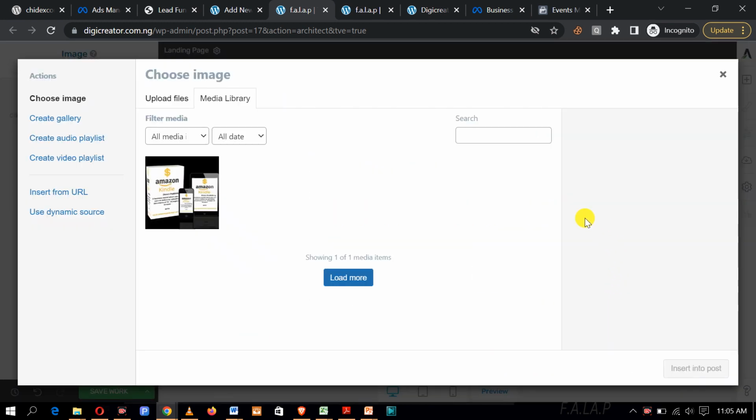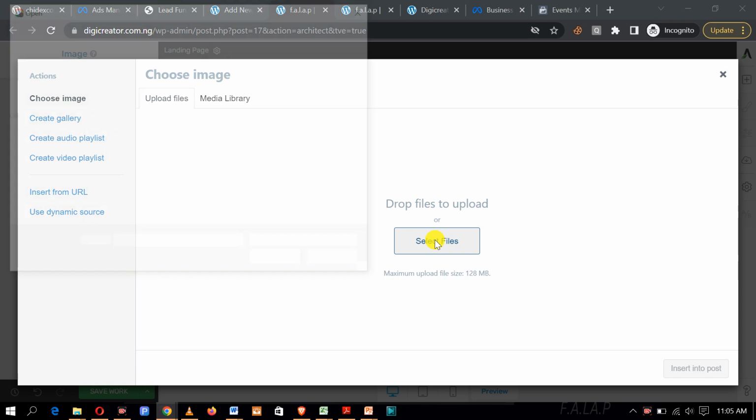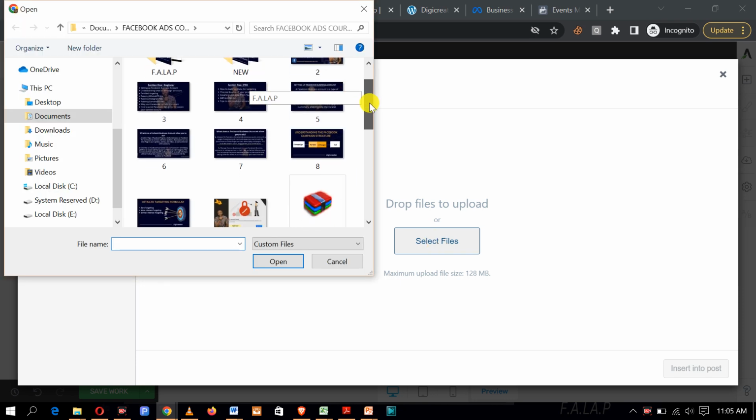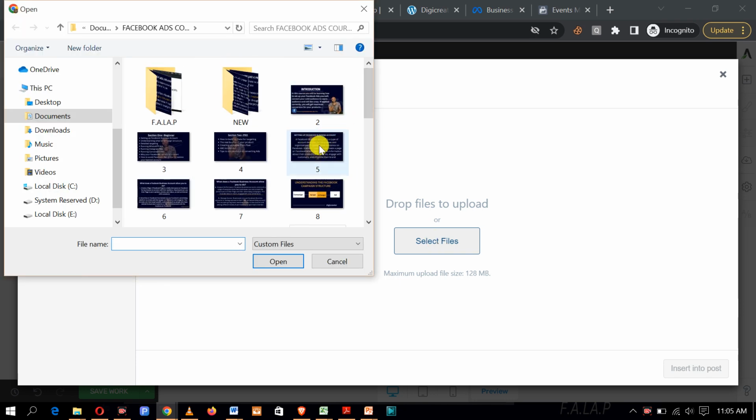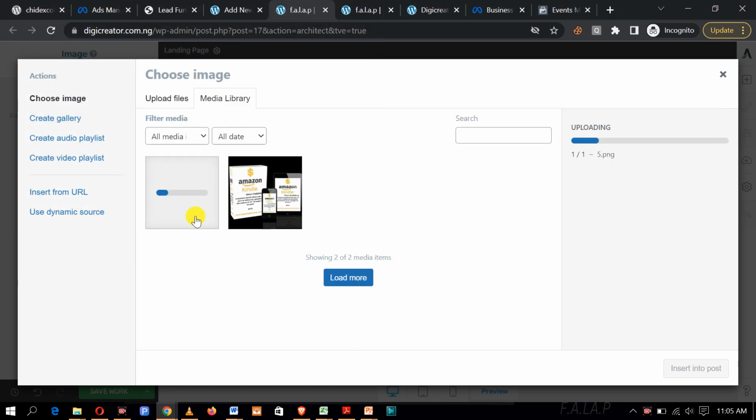Once I put it there, it will automatically open the image button for me to select an image. I'll simply go to upload and then select file, and then I want to put the testimonial that I've gathered. I just click on this and then click on open. Once it loads, you click on it. Let's wait for it to load. You click on it.